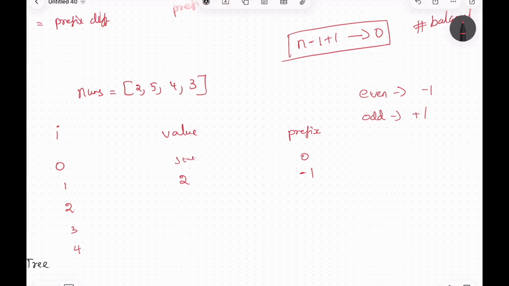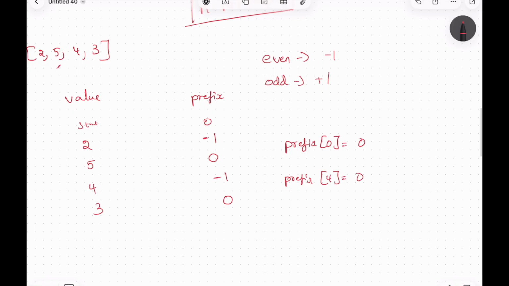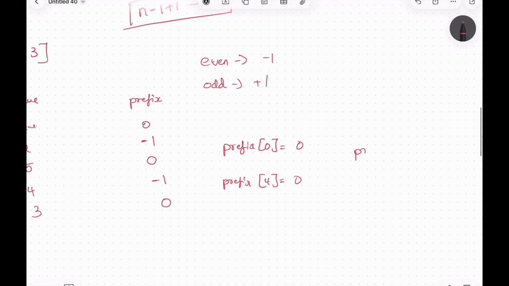So number 2, at 2 we have a 5, which is odd, so you add it, you get 0 here, right? So now the next one is 4 and the next one is 3. This is even, so this will be -1, and this is odd, so this will be 0. So now you can see that prefix of 0 is equal to 0, and prefix of 4 is also 0, and also you can note that prefix of 2 is also 0.